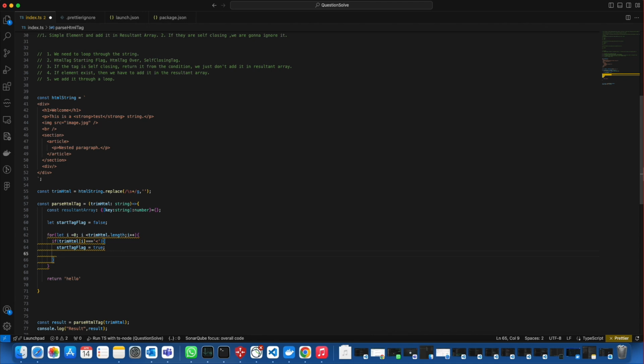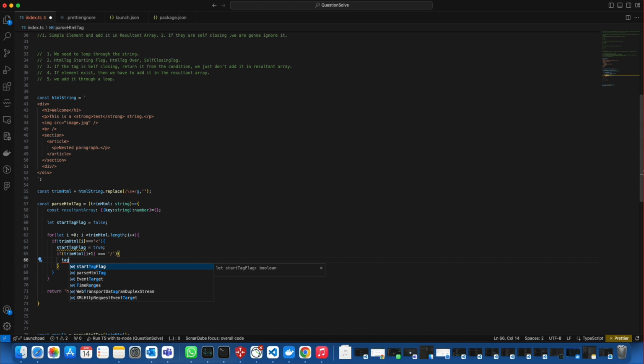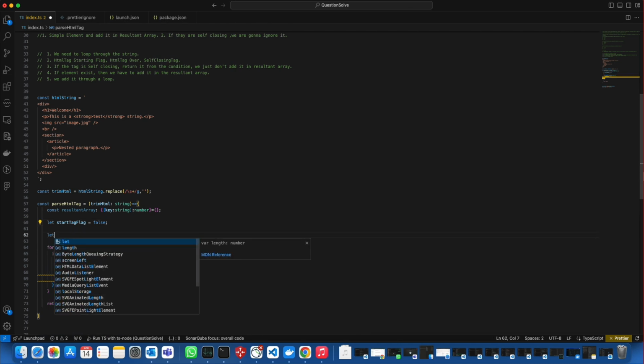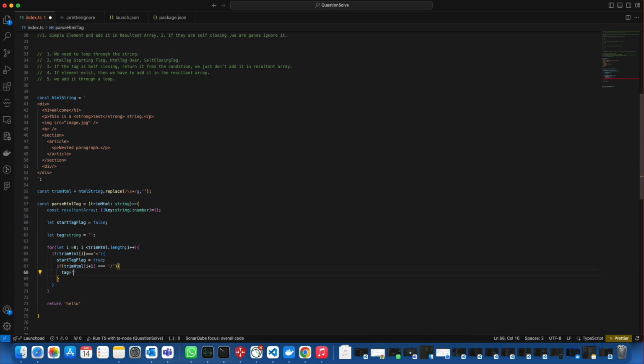We can add an if: if the next element, i plus 1, is equal to slash, which is going to be the next element. What we are going to do is store the value of each object as well, so we need to create a variable for it. We need to store each tag, whatever is starting, so we need to have a string of it and save it. We are going to remove whatever is in the tag, because we don't want to add it if it's a slash.